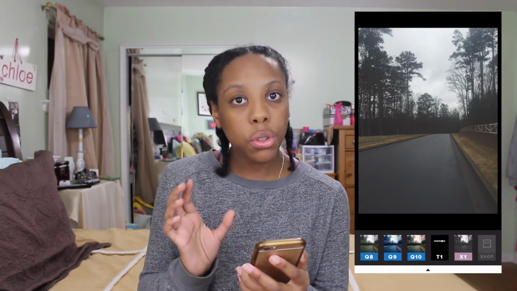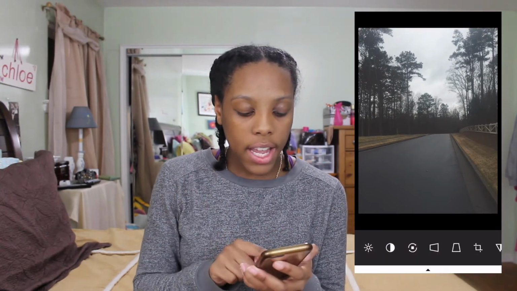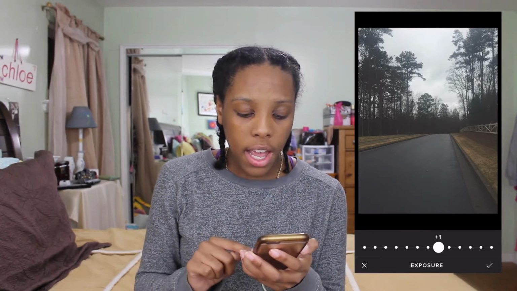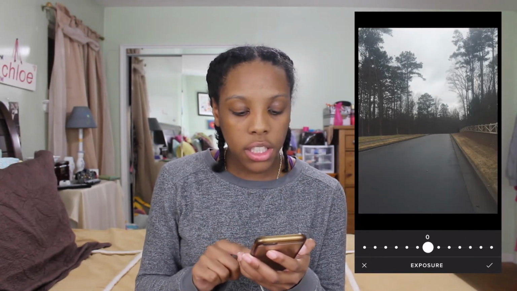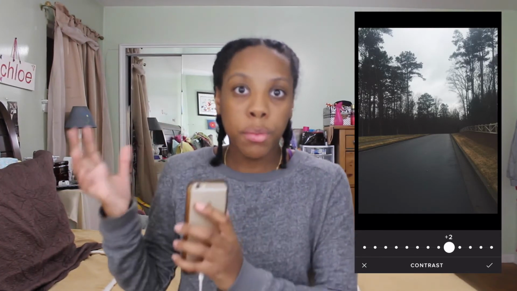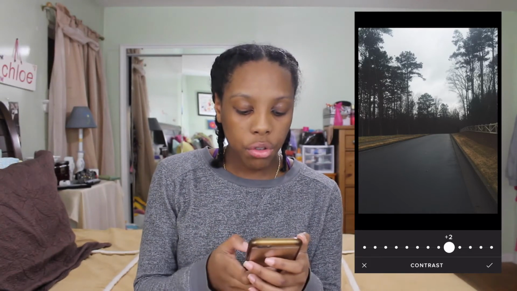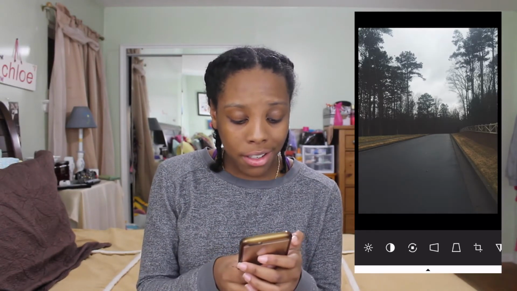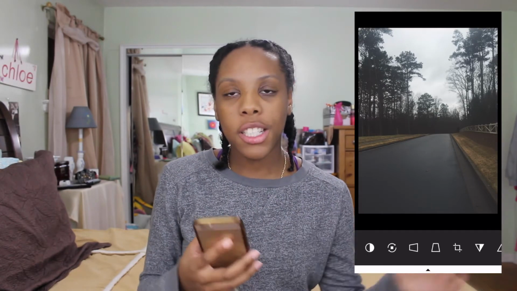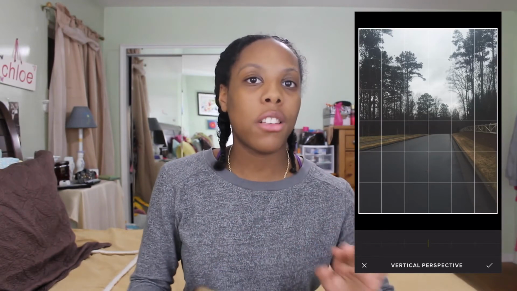So I press the little tool thing, and then I can change the exposure, and the exposure just makes it way more bright. And I can change the contrast. So basically the contrast just makes the blacks in the photo blacker and the bright colors brighter. After you do that, then you can do a whole bunch. You can straighten it if you want to. I basically never use this because I try to take the photo as best as possible, so I don't have to do that much editing when I import it to VSCO Cam.